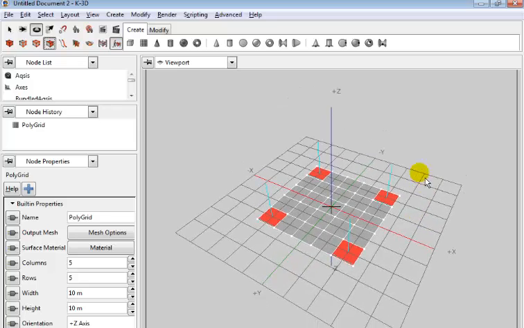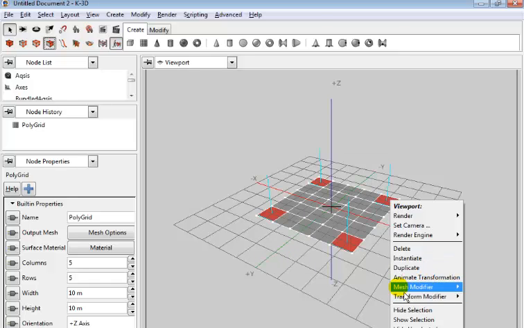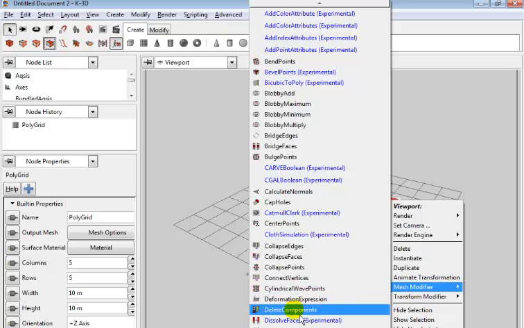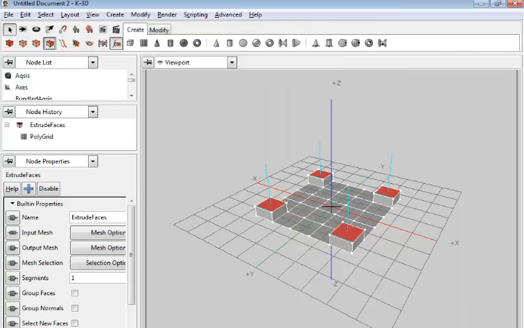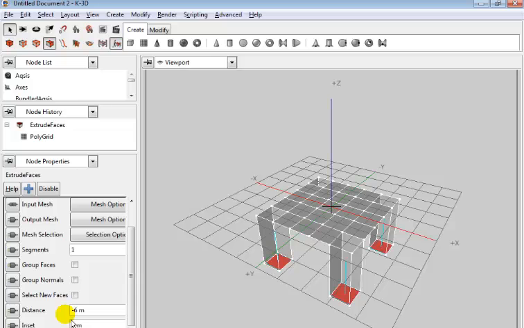So the next thing I will do is to actually extrude. Right click, mesh modify, go to extrude face there. See right here where it says distance, just enter approximately minus six there. That's it, that's your coffee table.